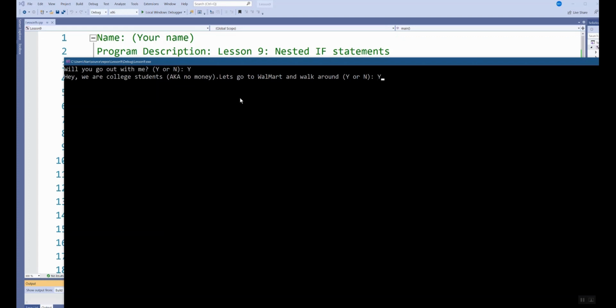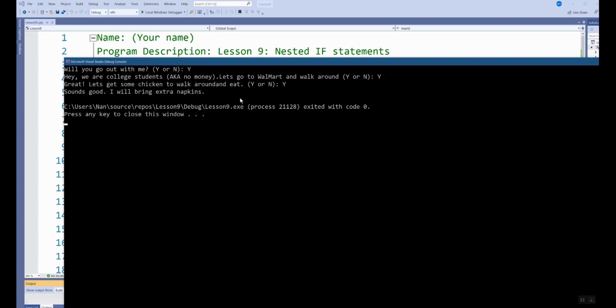"Okay, I'll walk around in Walmart. Great. Let's get some chicken and walk around and eat." Looks like I need a space in my "and." Okay. "Yes or no?" Well, I'm going to say yes again. "Sounds good. I'll bring extra napkins." Okay, so now you can see the logic and how it runs.